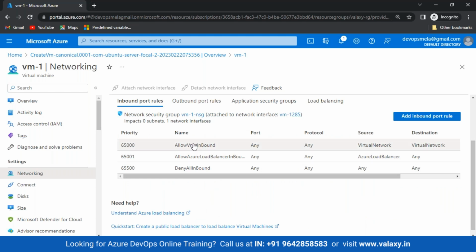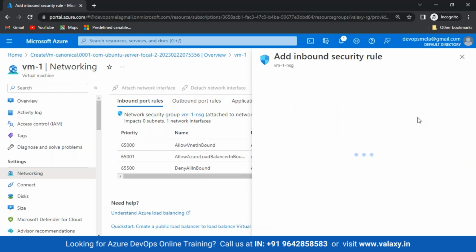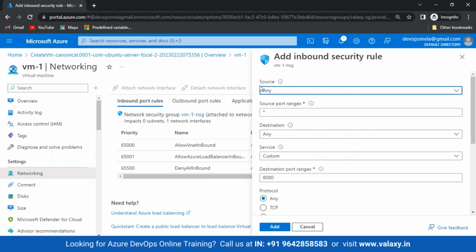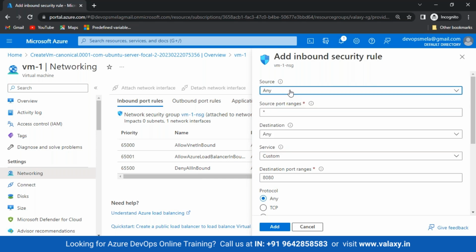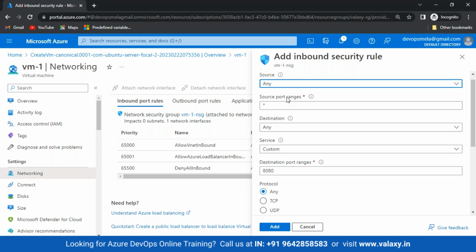This was all created by default. We haven't created anything. Now, if you want to allow, you need to go in and add an inbound port rule. Source could be anything because you're allowing from the internet. Destination could be anything. If you want to be very specific that the traffic should come from a particular IP range, then you can be that specific also. But for now, let's keep it any.